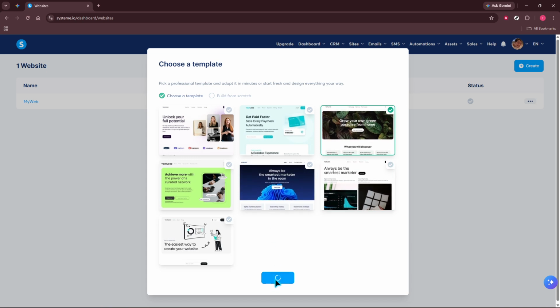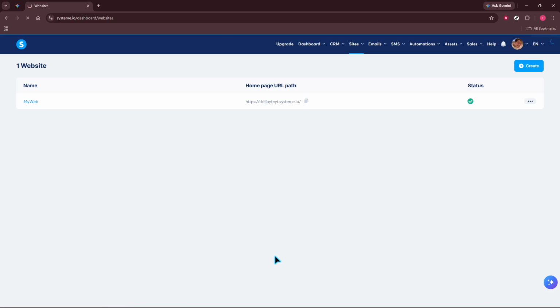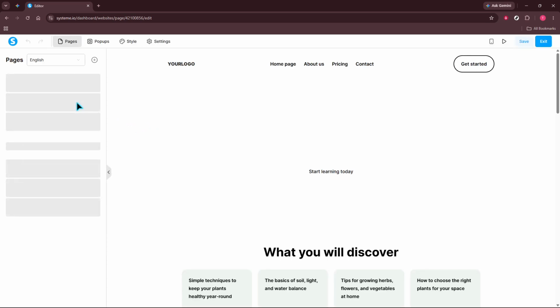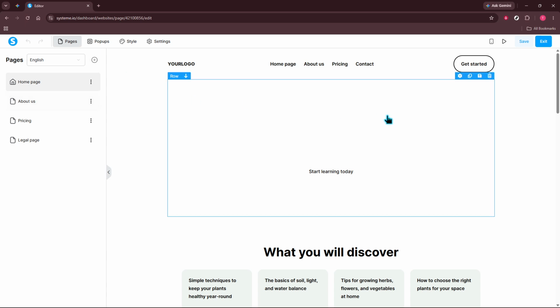Once your site is created, you'll return to your website dashboard. Under the Pages tab, find the row for the home page. Then click the Edit Page icon, which appears as a magic wand. This opens the Visual Page Builder where you can start customizing the body of your home page.